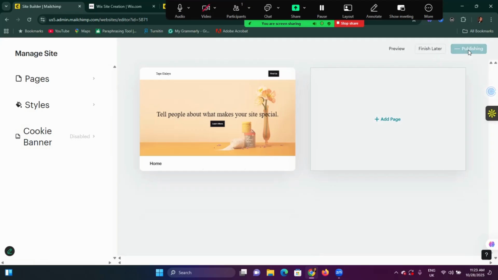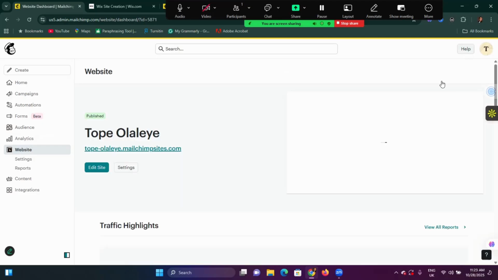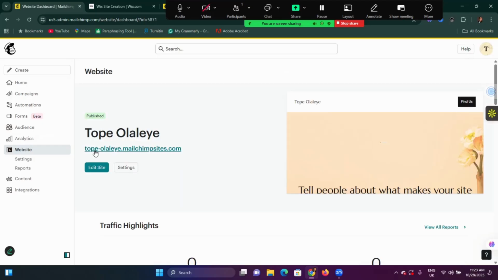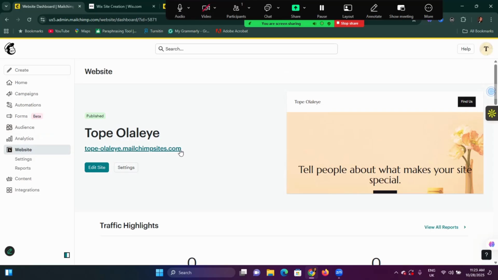So let me click on publish. You see what it looks like, the name of the website. So you can see the name is topeolaleye.mailchimpsite.com. So you cannot brand this. If you want to brand this, you will have to pay to have the Mailchimp site removed so that you can have something like topeolaleye.com.